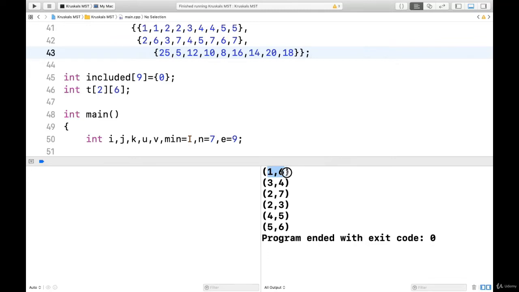First is 1 6, then 3 4, that is the next minimum. The cost of this edge is 5 and the cost of this edge is 8, and I guess this is 10 and this is 12 something. Okay, and this is 16 and then this is 20. So this is how all the edges are included in the solution. So we got the result.